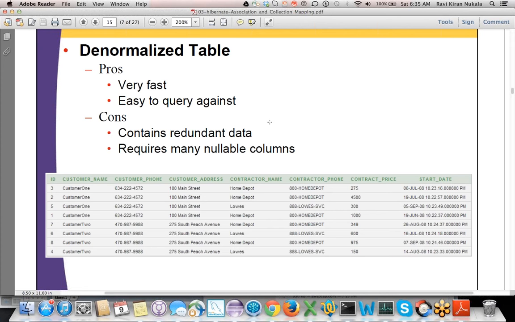Do you see that? First two rows I'm talking about. Contract price and start date are the only two that are changing n number of times. Instead, we could have had customer and contractor as two different tables, and you could have had customer contract as a join table, and you wouldn't have duplicated a bunch of data. Do you see what I'm saying?